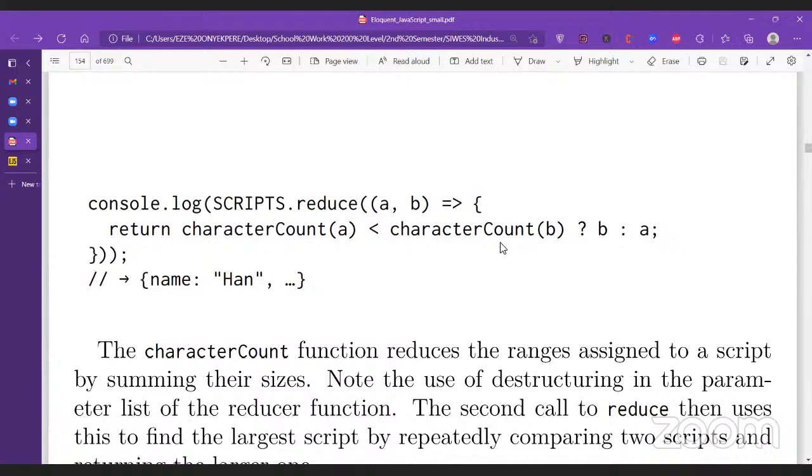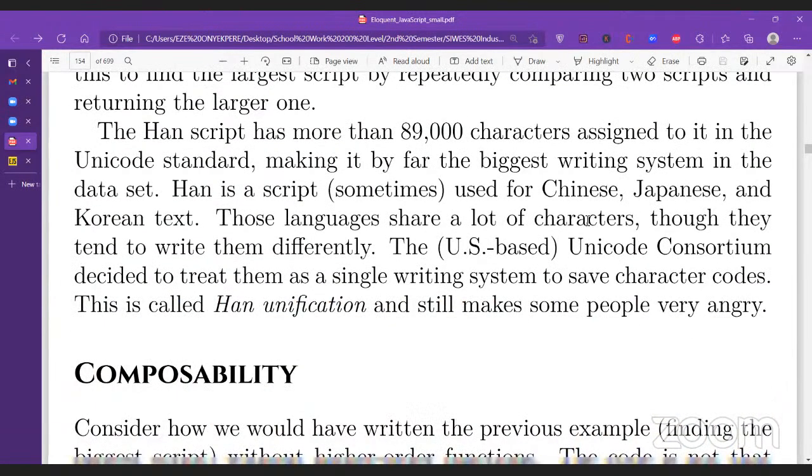So to find the script with the most characters, you now say scripts.reduce(a, b) such that you return a if its character count is less than the character count of b. By the time it checks this character count against this character count, if this one is less than this one, it will move on to the next one until it finds the next character count. If a is less than b, you return b. Else, if b is less than a, you return what? a. Remember these ternary operators.